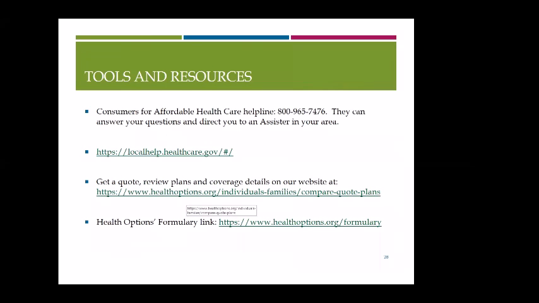Consumers for Affordable Health Care operate a helpline, and that number is listed here, 800-965-7476. They are an invaluable resource. They can answer your questions around health plans, and they can also direct you to an assister in your area. So as I said, if you need in-person assistance, an assister can help, and the good folks at Consumers for Affordable Health Care can help you find that in-person assistance. You can call that helpline listed.